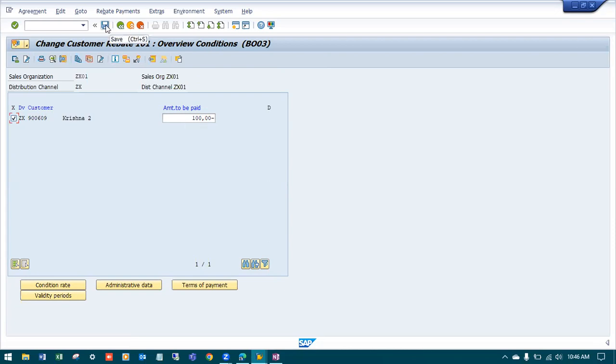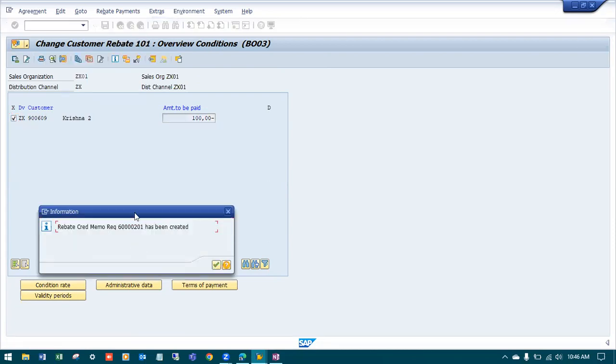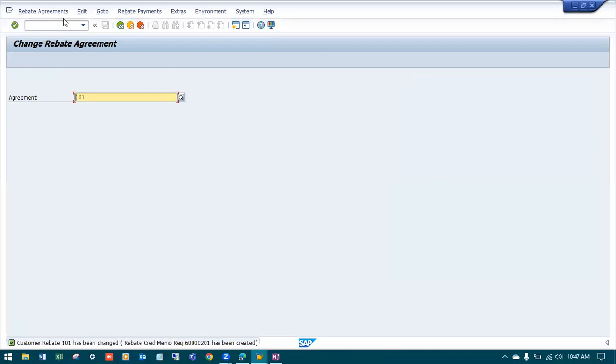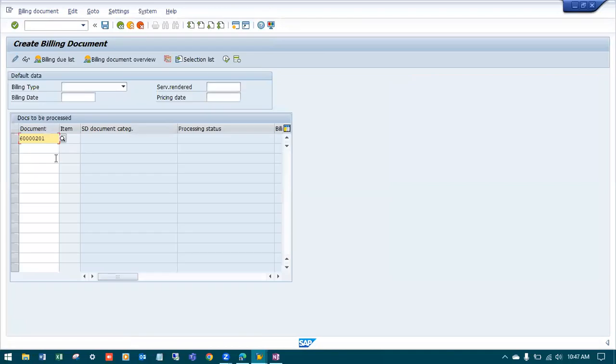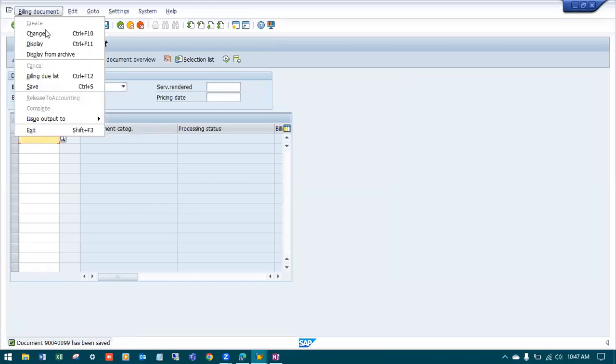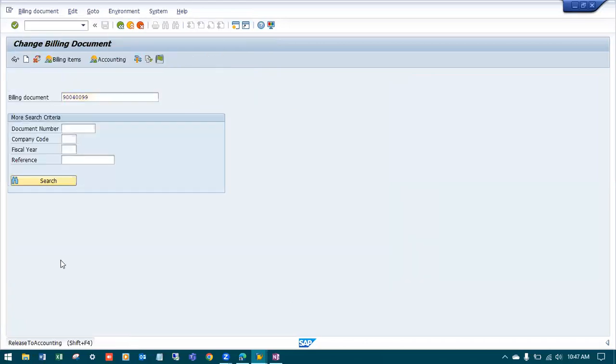Let's save it. As soon as we save, a credit memo request has been created automatically. We'll copy this credit memo request and release it for billing. Go to the billing transaction VF01. This is the credit memo request number. Enter and save it. Okay, release to accounting. Save it.